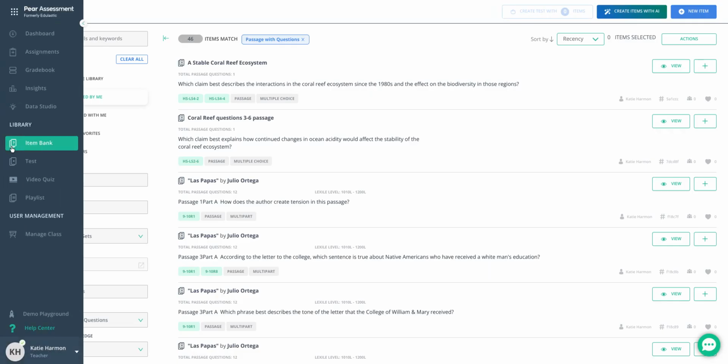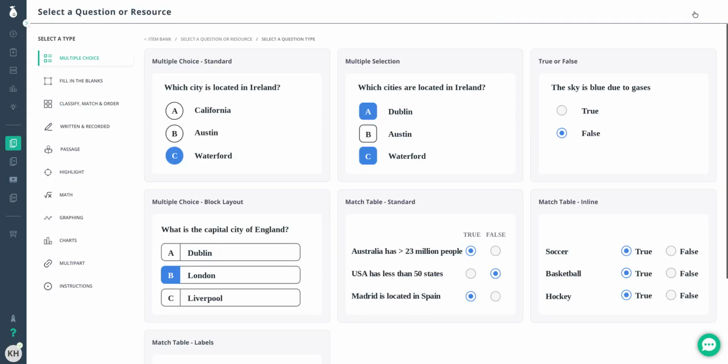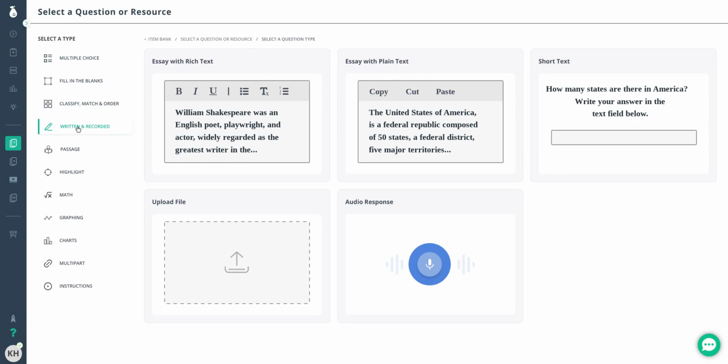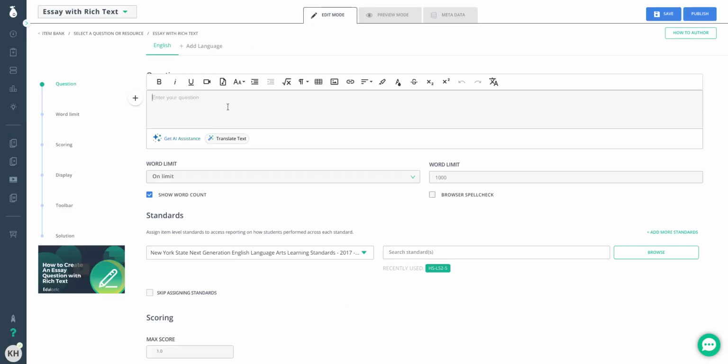So the first thing I'm going to do is go to your item bank and click new item and click written and recorded. I'm going to choose the first one, but it doesn't really matter. Enter my question here.